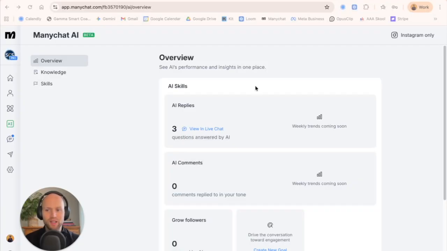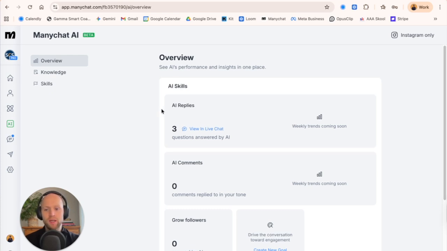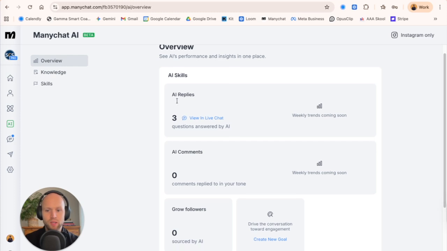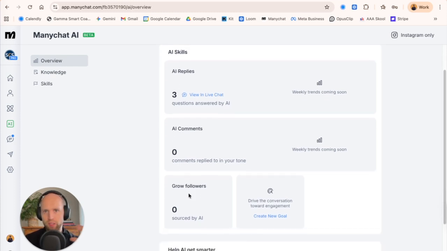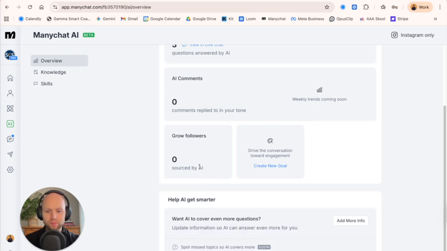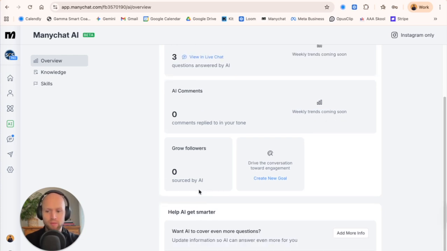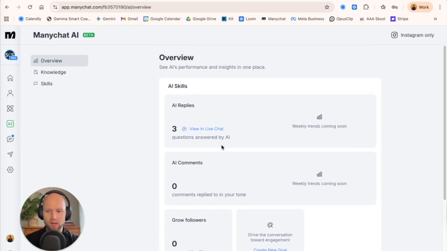Okay, so this is how it's going to look inside of your Manychat account. If you go down to the AI section on the left-hand side here, you're going to first see this overview section. This is essentially going to show you how the AI is currently being used. So how many replies it has replied to, how many comments it's replied to, how many followers it's gained by using AI, which I'll show you in a second, what goals you've set inside of Manychat and how that goal is getting on. And also if you want to add in any other additional information to help it answer other specific questions. So it gives you an overview in a kind of dashboard format.